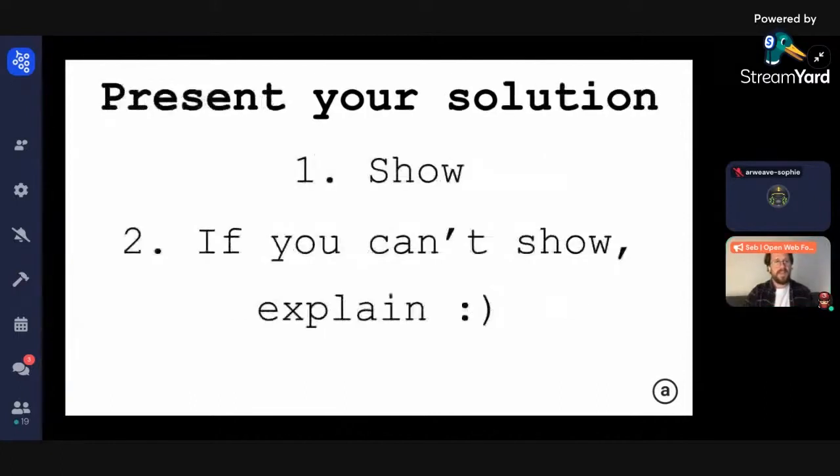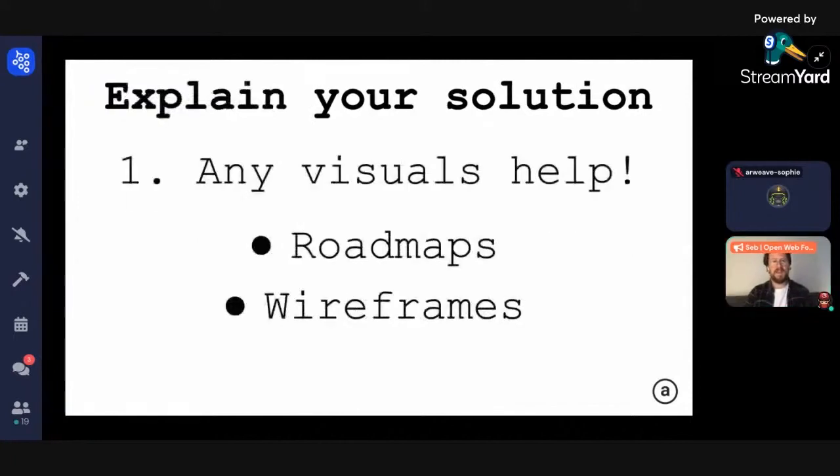What happens if you can't show your solution because, let's say, you don't have an MVP ready? Then, ideally, explaining it or having just text is probably the worst idea. So try to incorporate some visual elements. You can have some wireframes or mockups, and wireframes are up there together with product mockups.